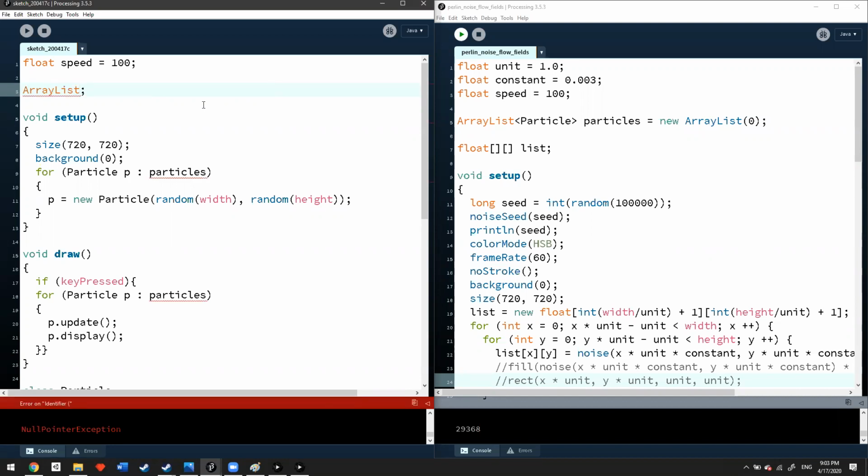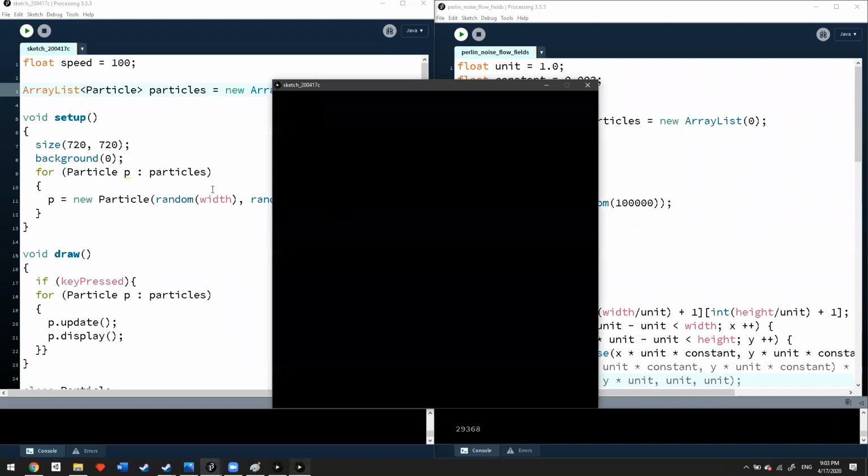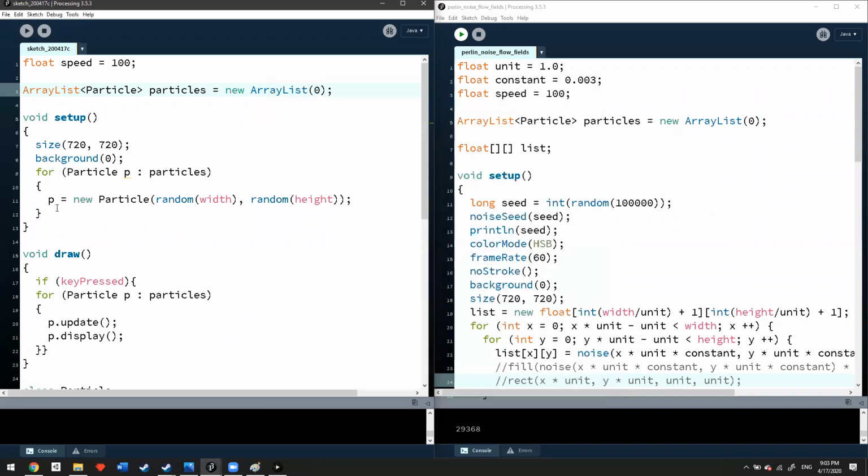So I'm just gonna tell you the syntax of defining an array list. It's an array list called particles, which is a new array list. And then inside these brackets, you tell it how many initial elements or how many particles you have in this list when you first make it. So I want to make that 0. And if I run this code now, you're going to see that we no longer get this null pointer exception because we don't even have any particles.